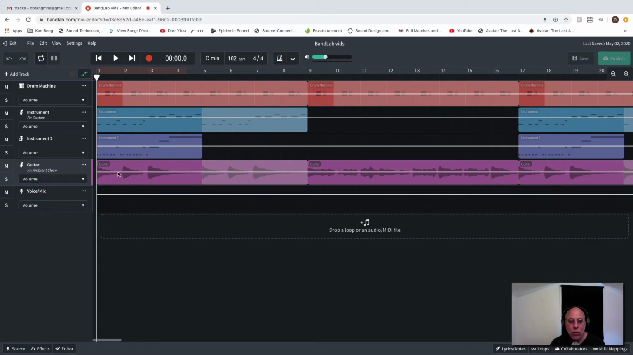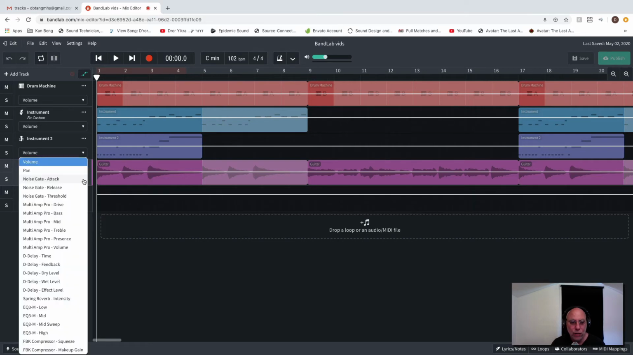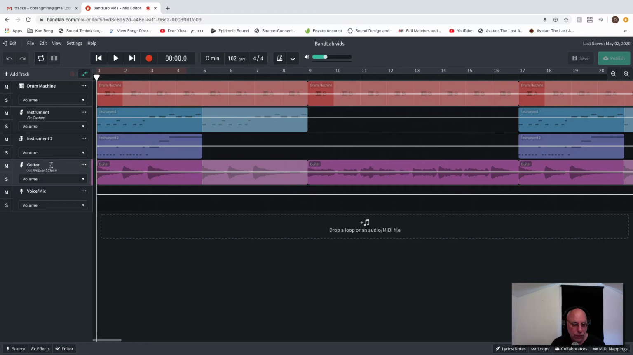Now what those lines do, it gives us the control of a particular aspect. So here it tells you on the drop down menu what aspect you're controlling. So if I drop it down, you can see you can control a lot of things. The most common ones are the volume and the panning. These are the two most common ones to control with automation. We'll start with that and then we'll get into more complex later on in the course.